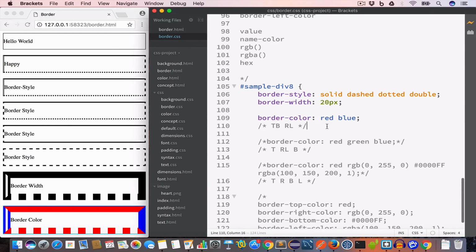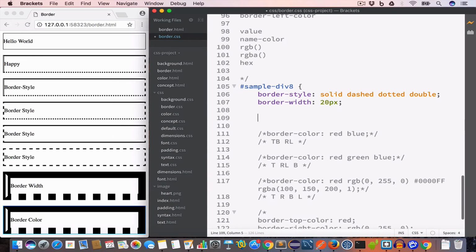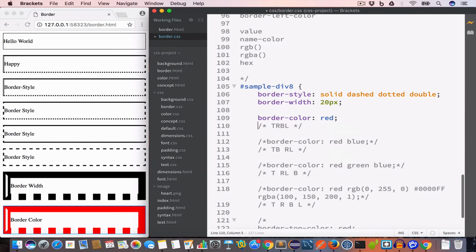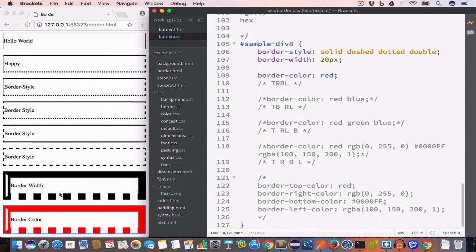And let's say we want red color for all the sides. In that case, we'll use the border-color property and we'll set only one value. This single value is for top, right, bottom, left. So we are combining the 4 values into one. We want red color for all the sides, so the value will be red. And if you look at the output, you can see all the 4 sides are now in red color.